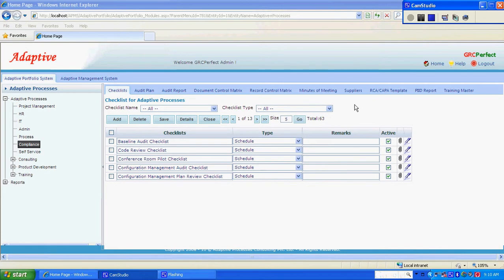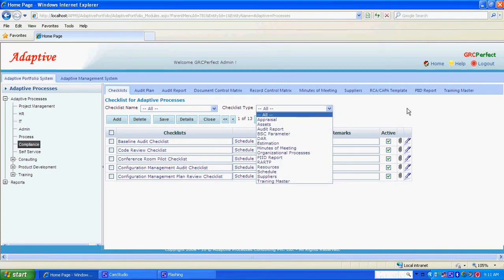If you see the checklist type, this basically links the particular checklist to the usage in various modules. We have checklists defined for appraisal, assets, audit report, BSc parameter, DAR (decision analysis and resolution), estimation, minutes of meeting, organizational processes, PIID report, RARTP, which stands for risk analysis, risk treatment plan, resources, schedule, suppliers, and training master. That means the checklist may be used in a particular module in a particular fashion, mostly helping the module to capture sets of data against a particularly defined checklist.